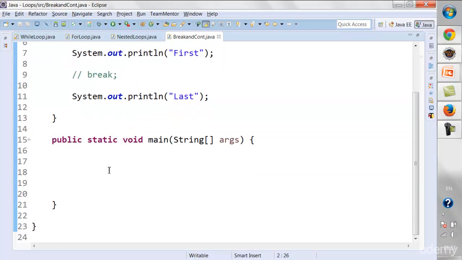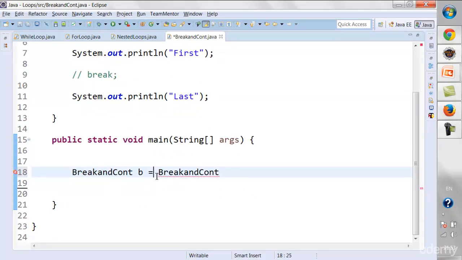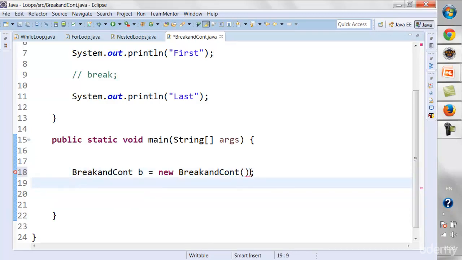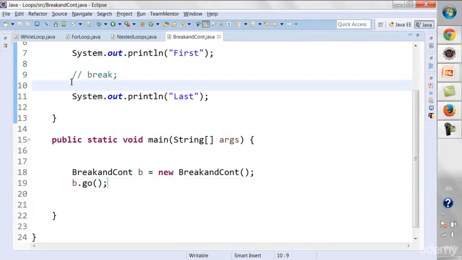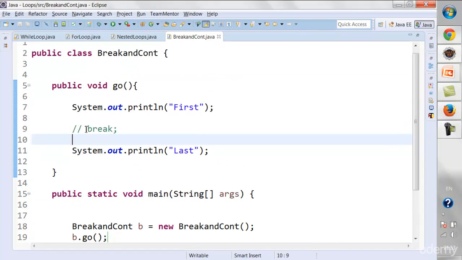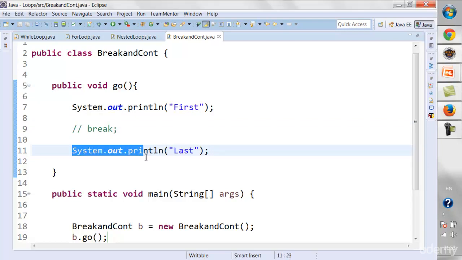So I'll create an object of this class equal to new, and I'll say b dot go. Now when I run this, it is going to execute first and last. Now what happens if I remove this comment from here? What will it print? Will it print first, or will it print first and last both, or will it print last? What will it print?